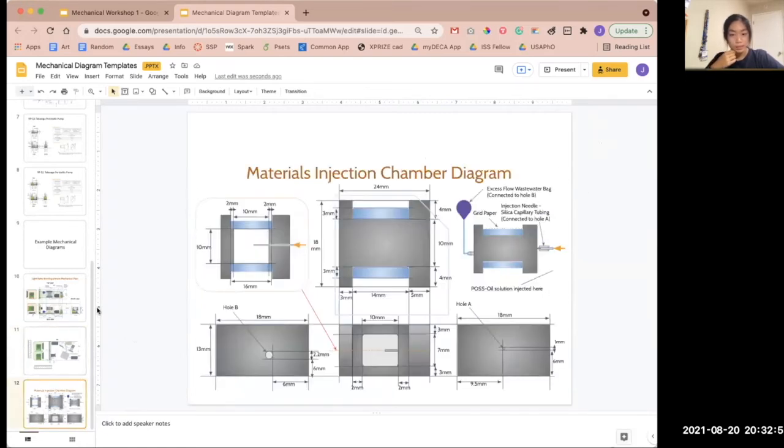And this is the example of a material injection chamber diagram that you guys saw earlier. So this is a block diagram. But basically, if you want to plan out your CADs before you go into 3D, which takes much more time, you can first plan it out, plan the dimensions out here.